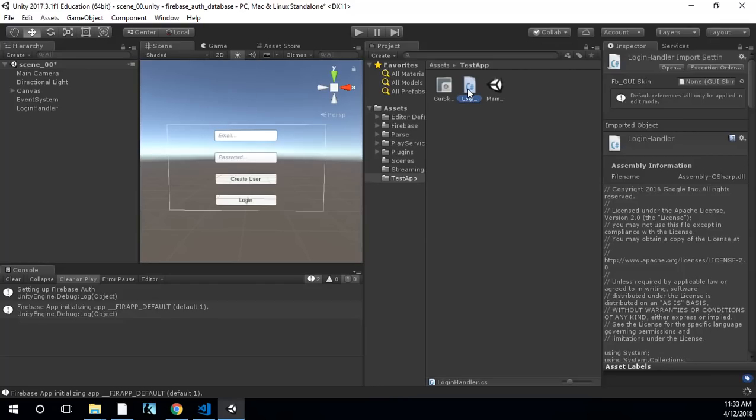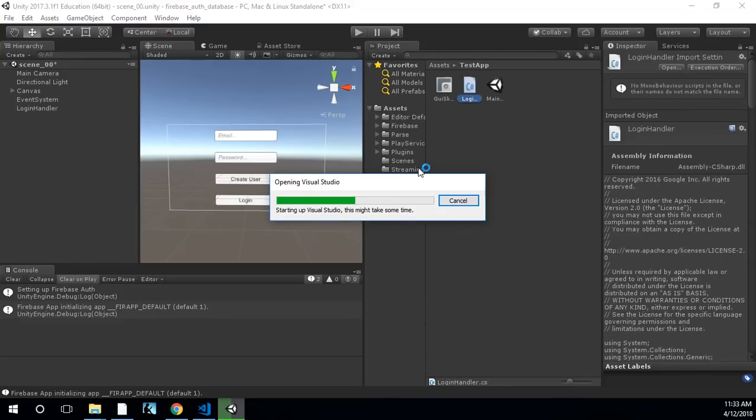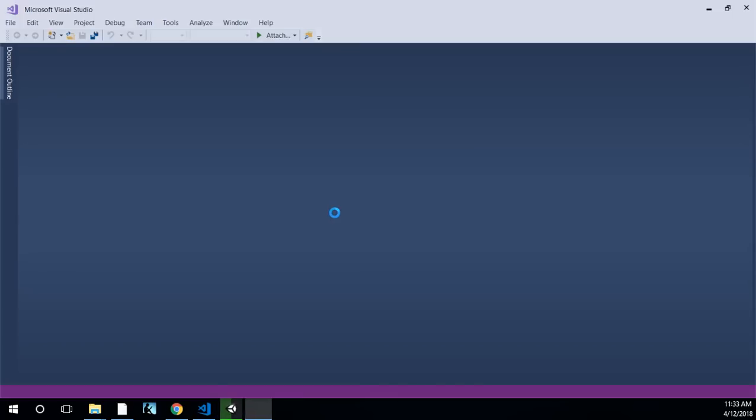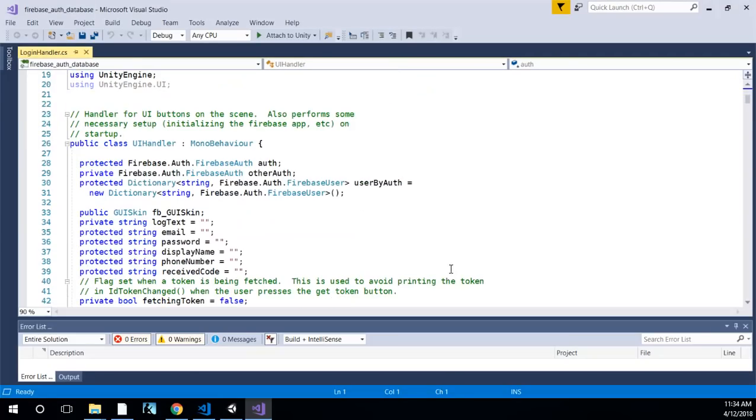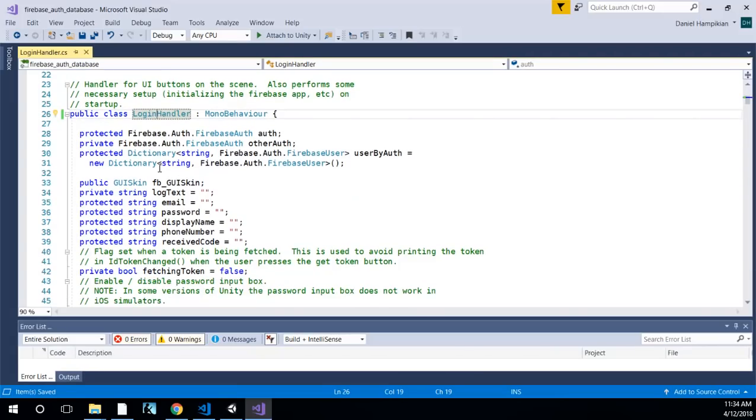And we better open that up and rename it in Visual Studio as well for the class name, or Unity won't know what it is. Alright, so here we need to call it a login handler. Let's save it. Alright, now let's start stripping this down a bit and simplifying the code.